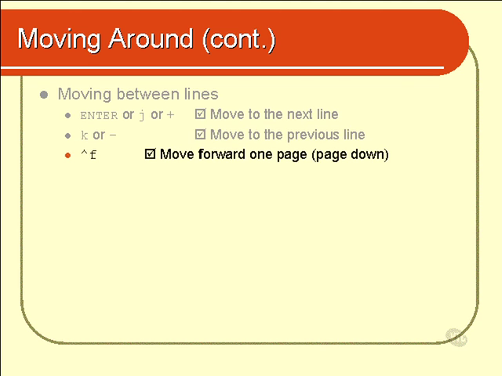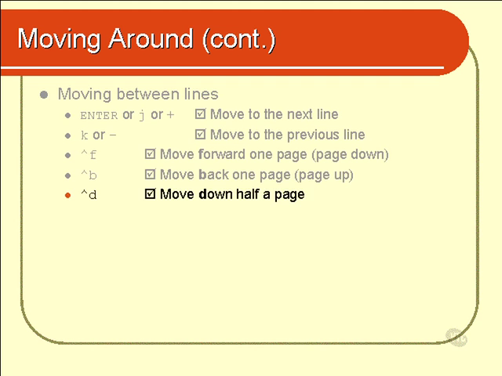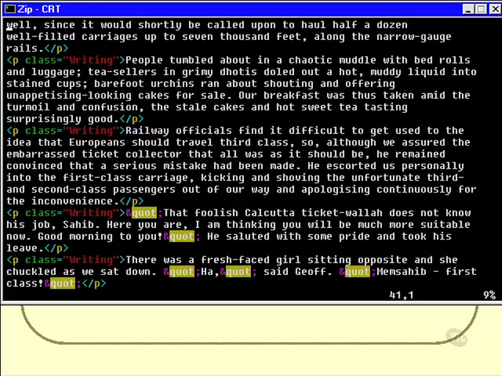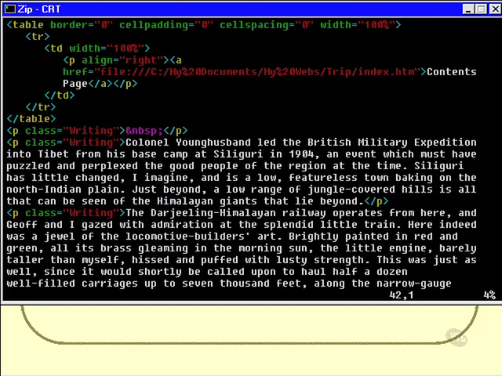Moving along, we've got Control F to go forward one page. You can think of that as a page down, or Control B to go back one page, and Control D to go down half a page, and Control U to go up half a page. Let's have a look at those. Now I'll go forward one page, Control F, scrolls me down a page, or B to go back to the page that I was on.